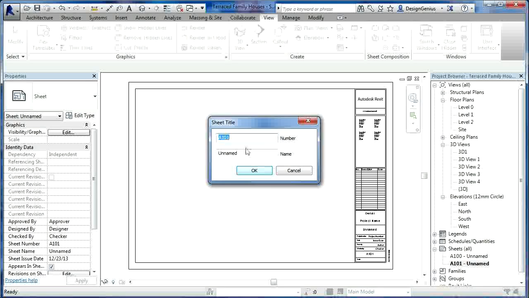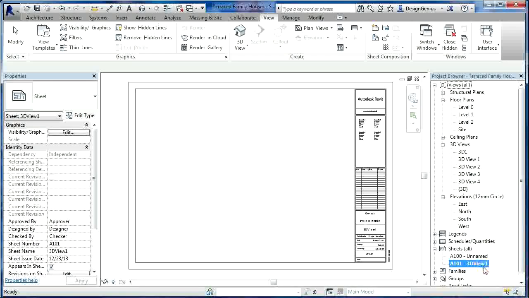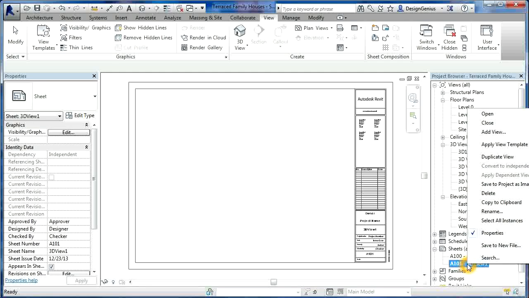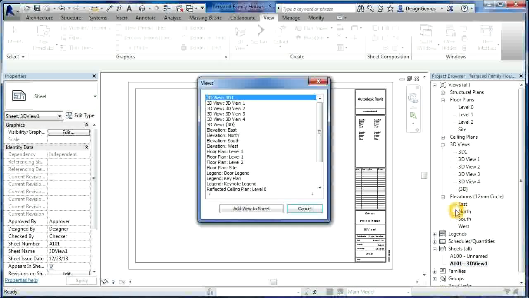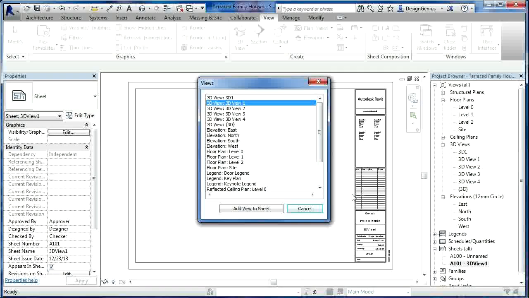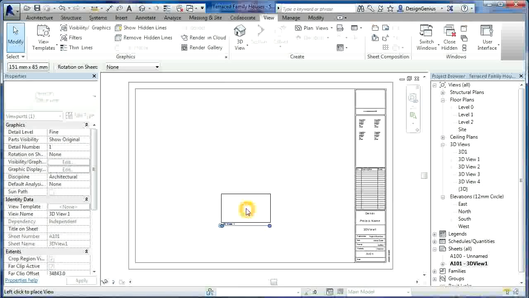Say we call it 3D view 1, and say OK. So you can see that has changed. What we then do is if you right click on it, you will say add view. I'll look for my 3D view 1, which is there. That's the one we created before. Add that view to the sheet.